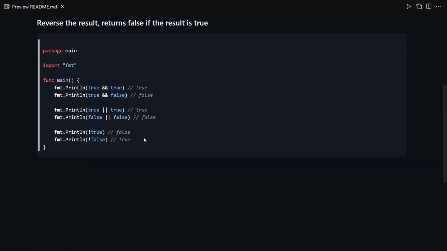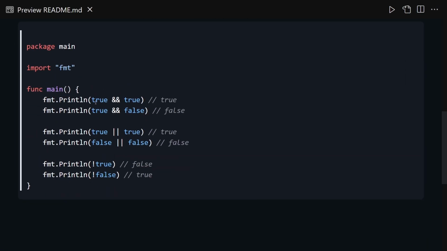Okay, so here you can see the coding example. What we are currently doing is just working with Booleans. First of all, we are writing true and true. So here you can see it's going to give us true right here. But if I write true and false, it's going to search for one false statement. And if it finds one false, it's going to make the entire statement false. Okay, so it's going to give us false.